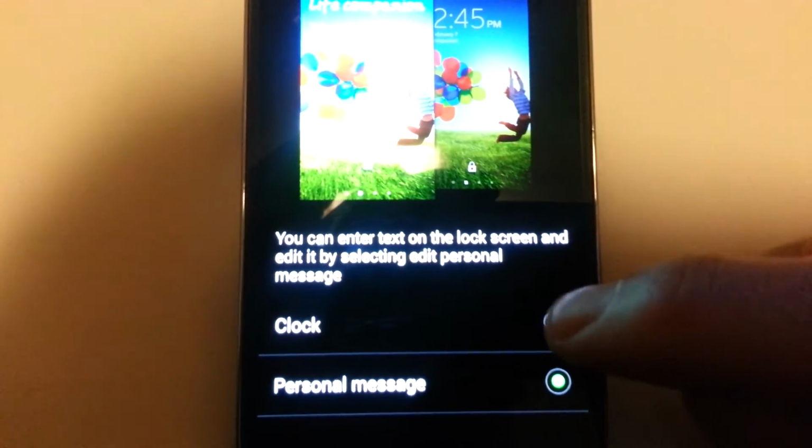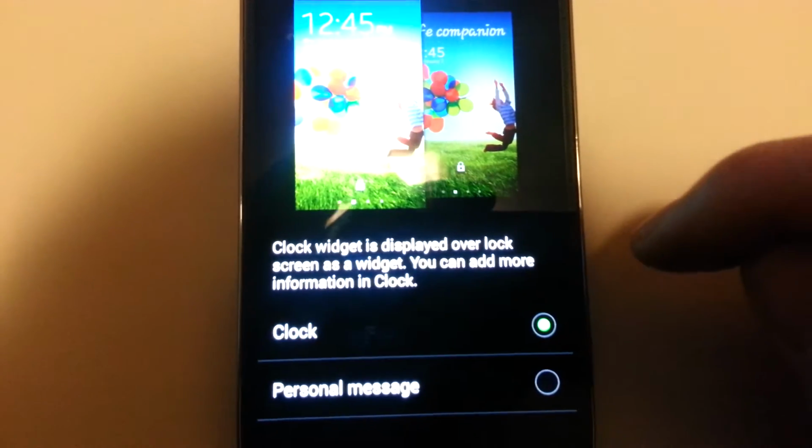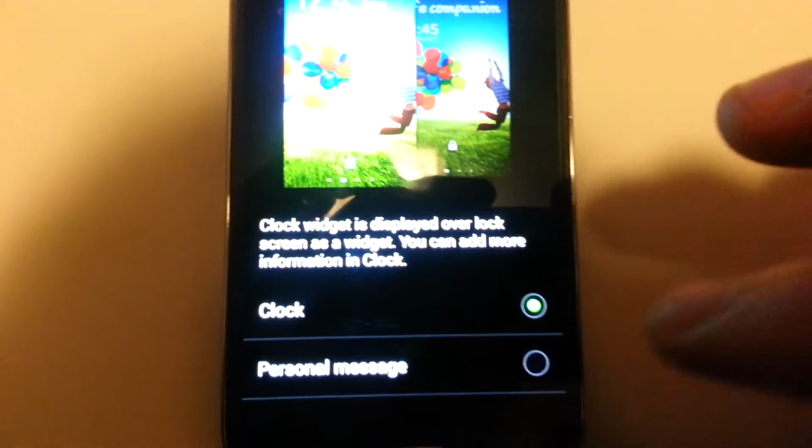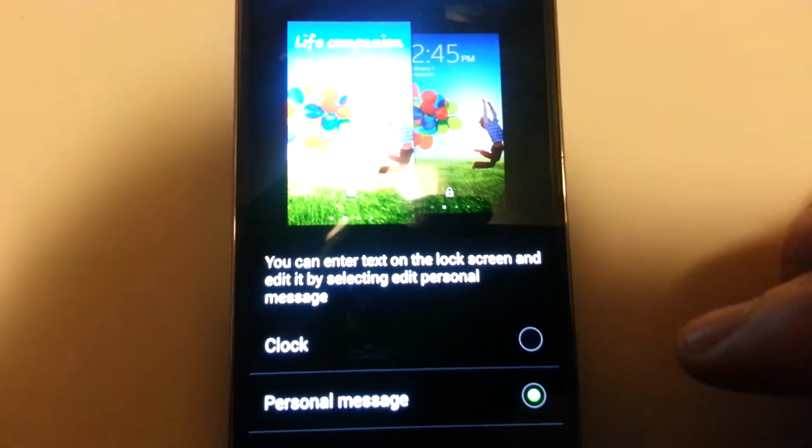So if I click on clock here, you can see it's only the clock. Click on personal messages.